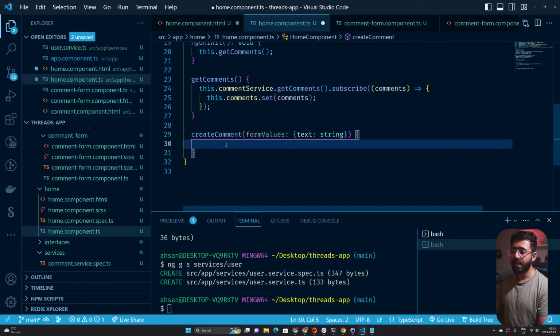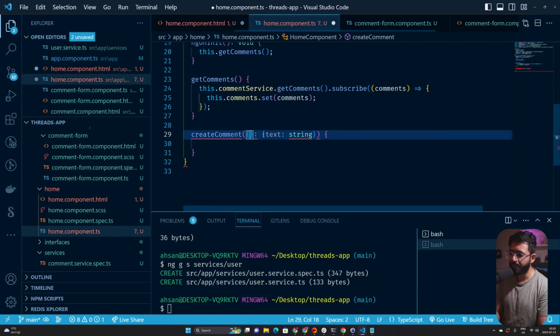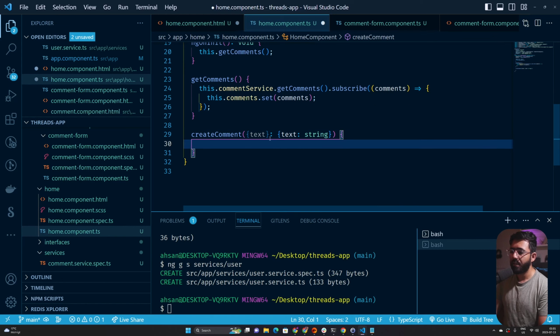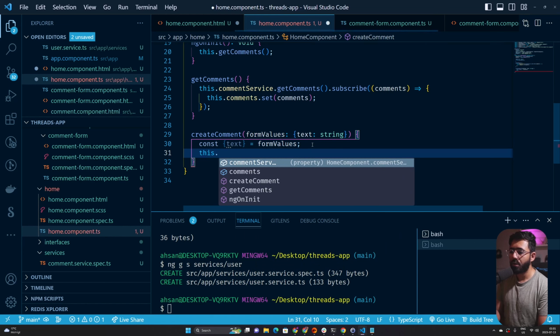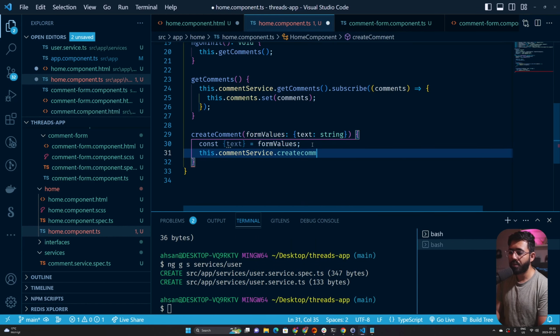So now I could actually just have said, yeah, we could also have said just text in this case as well, taking that out, but let's keep it this way. This is more readable. So now here I can say text equals formValues. And then what I need to do is this.commentService.createComment, which doesn't exist at the moment. So we are going to have to do that.